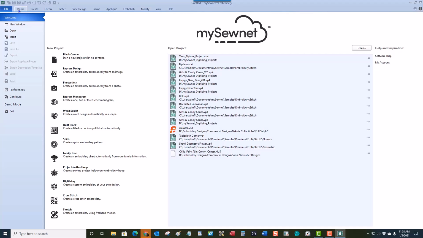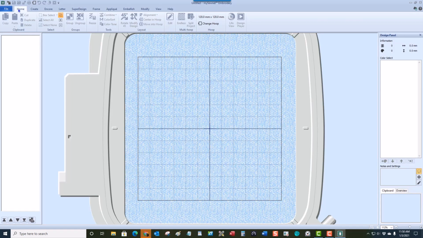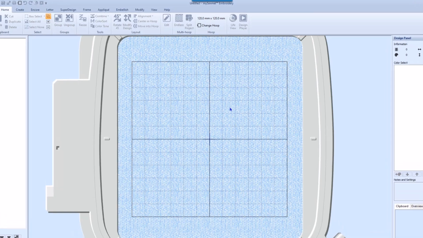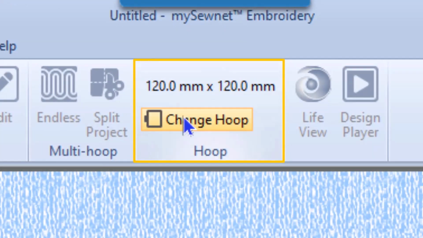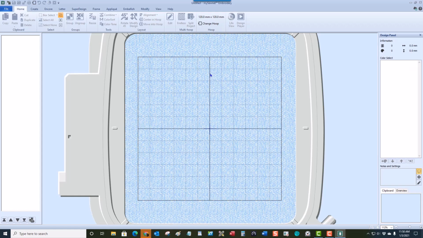So for now, let's click on Home and see what this does for us. And it opens up the software with the last hoop that I used, the 120 by 120 millimeter hoop, and has everything set to go except there's no design in the hoop. So I want to create a quick design for my grandson who likes airplanes.